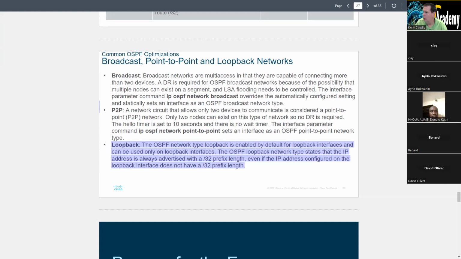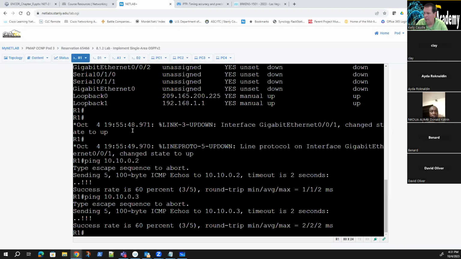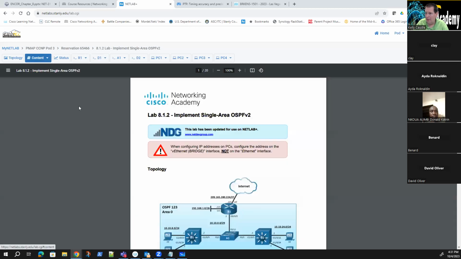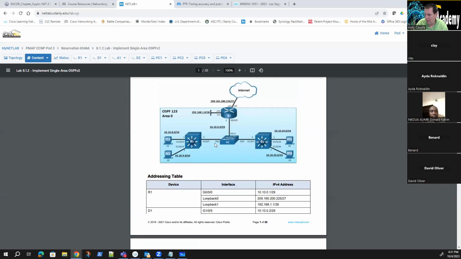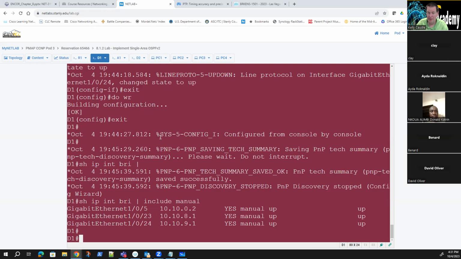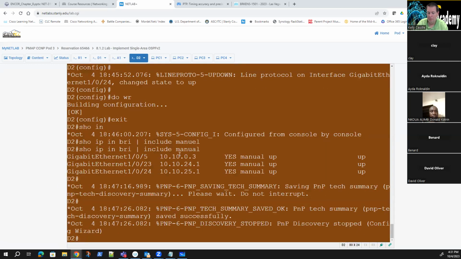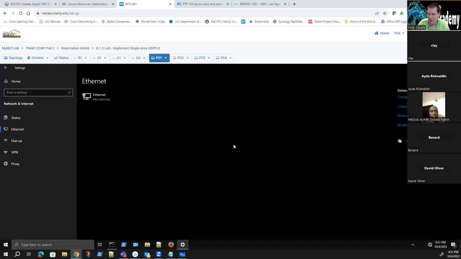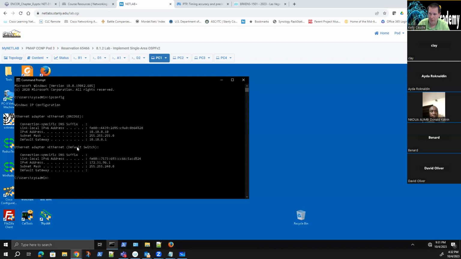Now, what I want to do is jump back over to NetLabs, because what I have done at this point is I have actually gone in and prepared this lab right here for us, implement single area OSPF. And by the way, whenever I do a lab, the first thing I do is I erase the VLAN.dat and I delete the startup config and I reload the switches. Even if it's a brand new reservation, I did that on all of these. So all of these have been reloaded and brought up. I also have gone in on all the PCs and put IP addresses on the PC interfaces, on that VNet bridge.